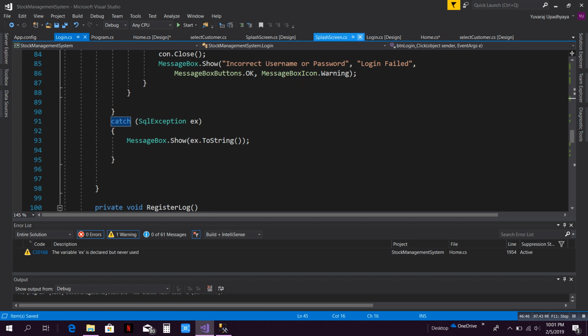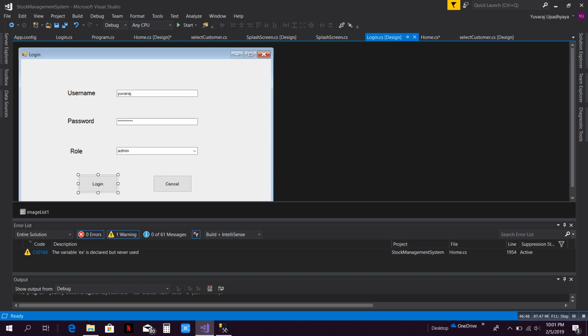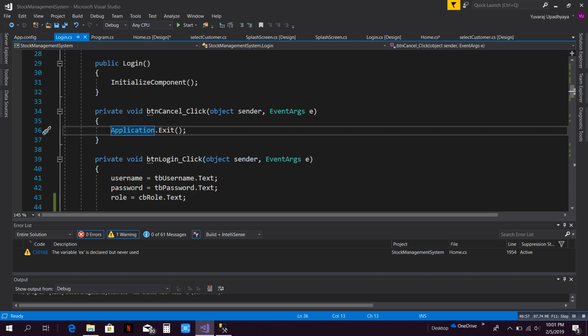Now let's get back to our login screen, and for cancel button we have another code. Double click on cancel button, and when we hit cancel button our application must exit. For that we have code application dot exit. This application dot exit will shut down our app.